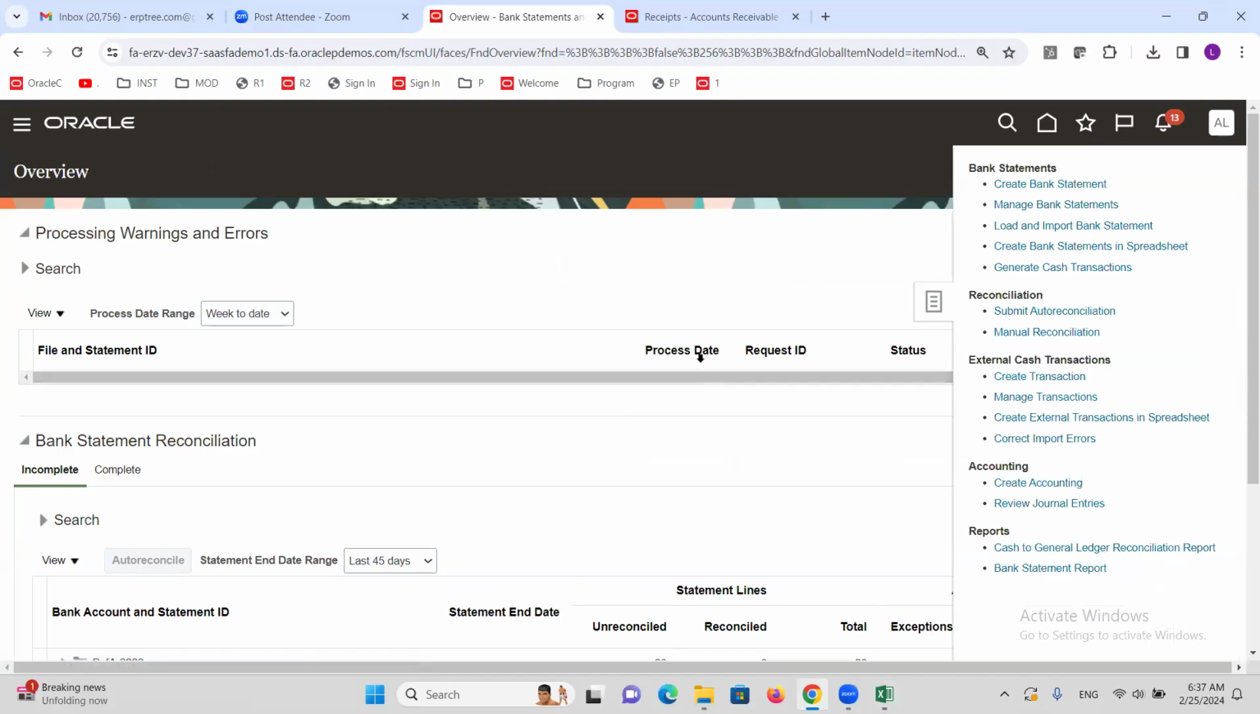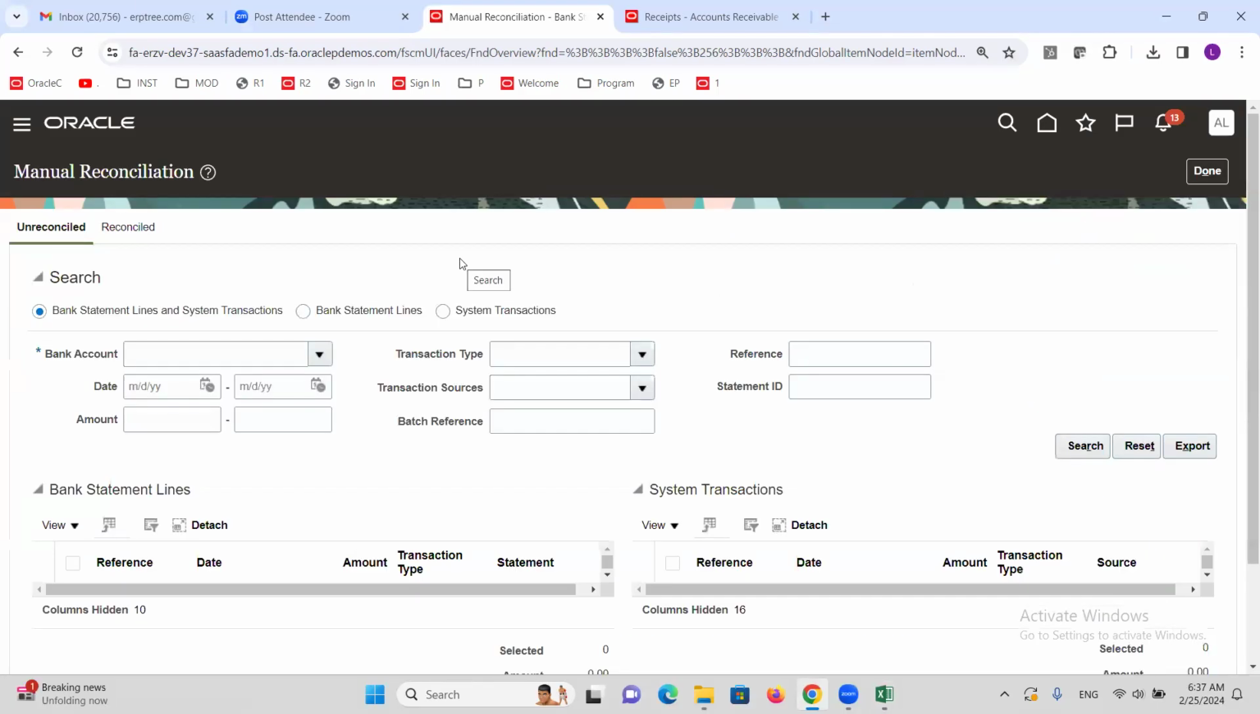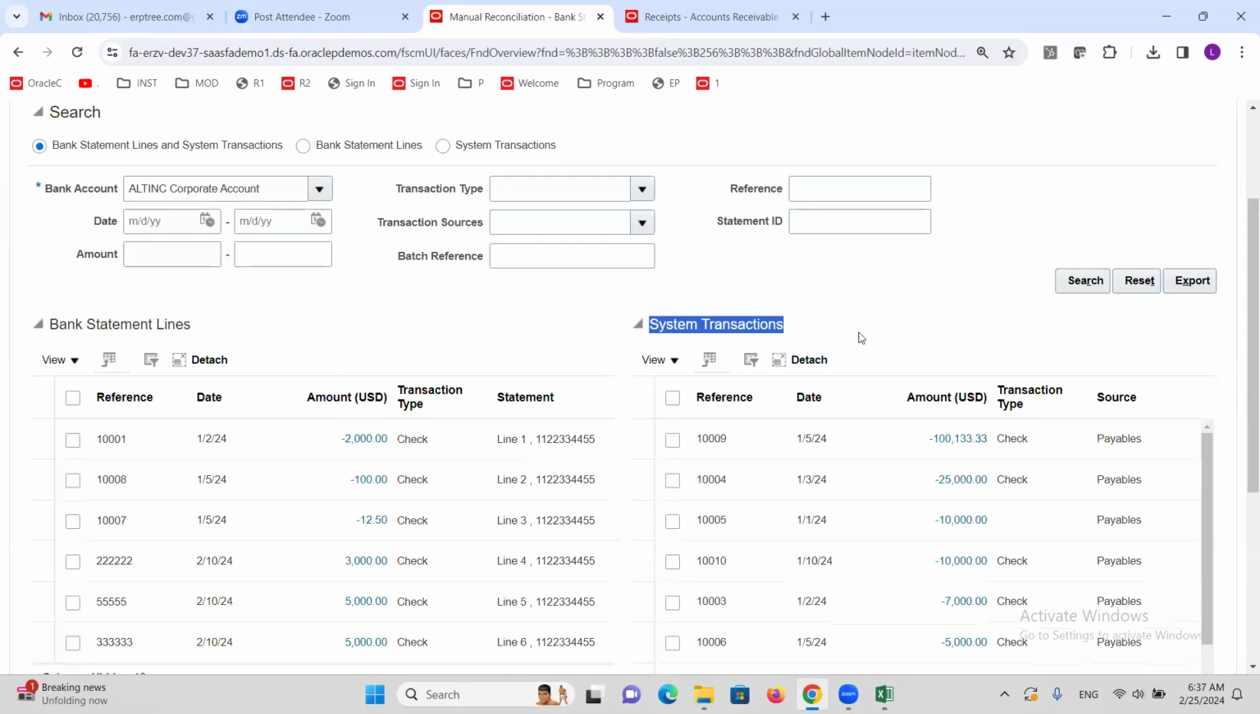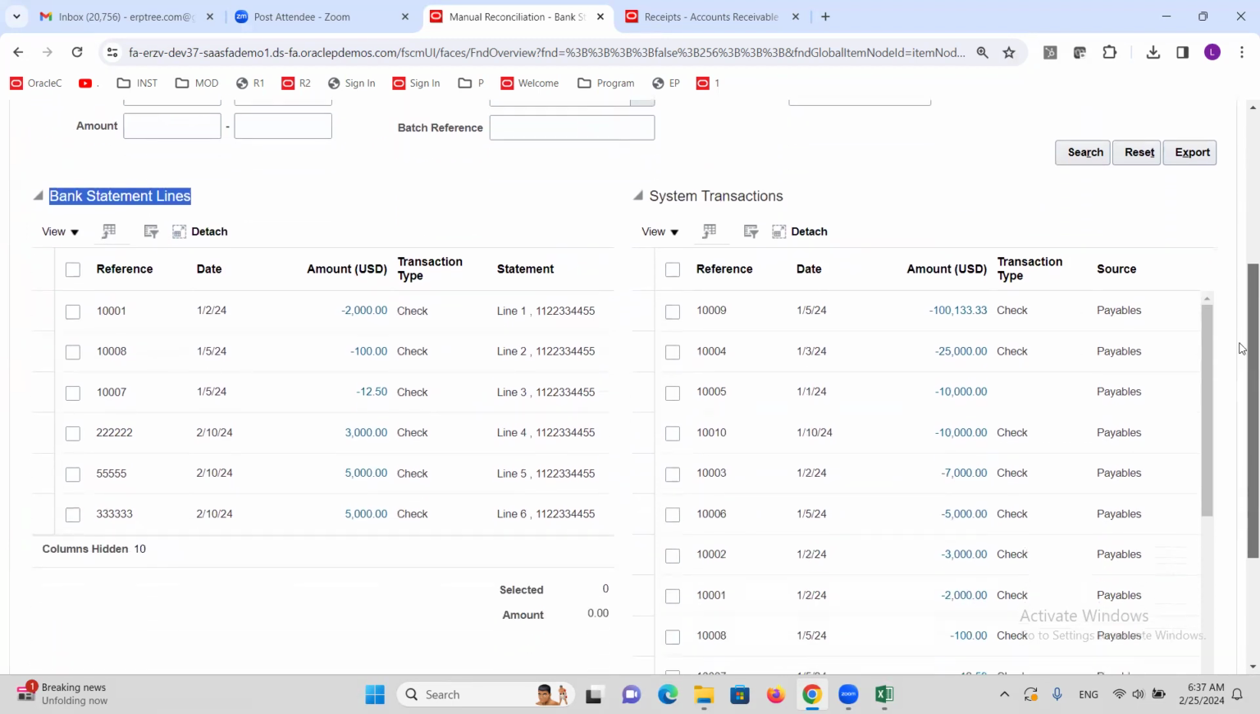Now go to manual reconciliation. Click on search. Now here, on one side you can see the system transactions, which are resulting from payables payments and receivables receipts. On the other side you can see bank statement lines. Now if you want to perform the manual reconciliation, yes, you can do it.